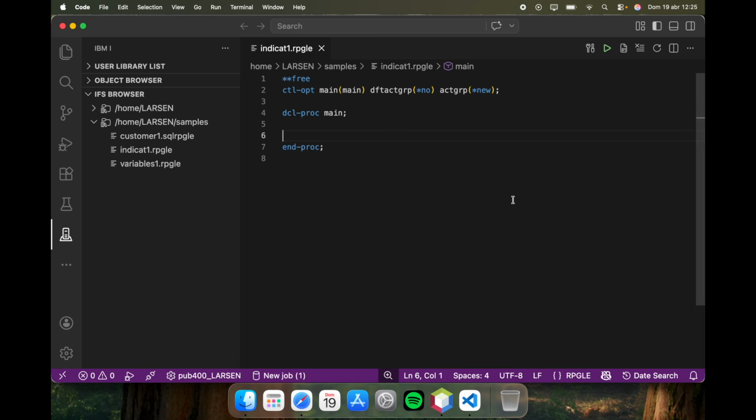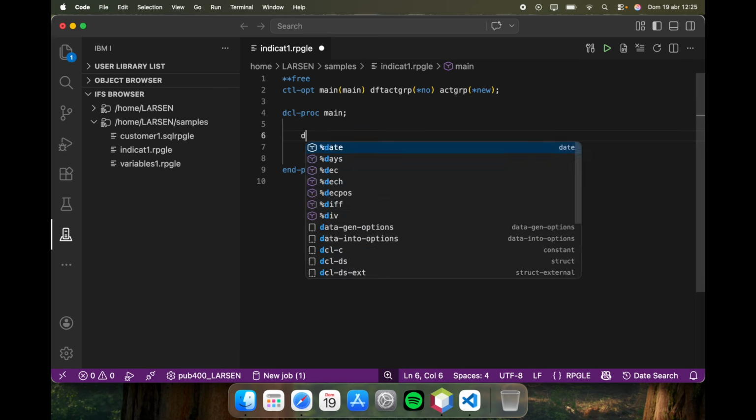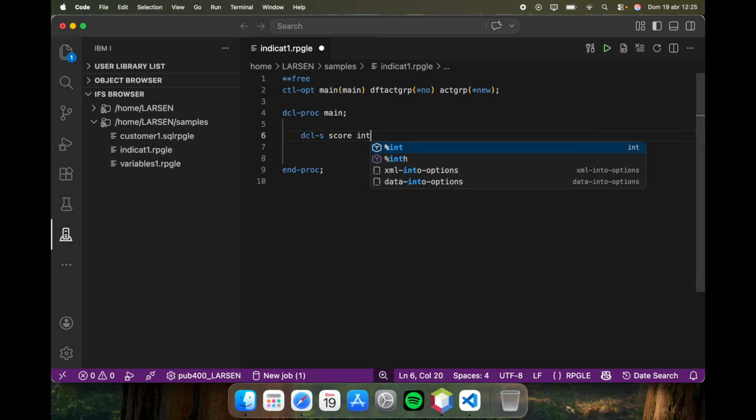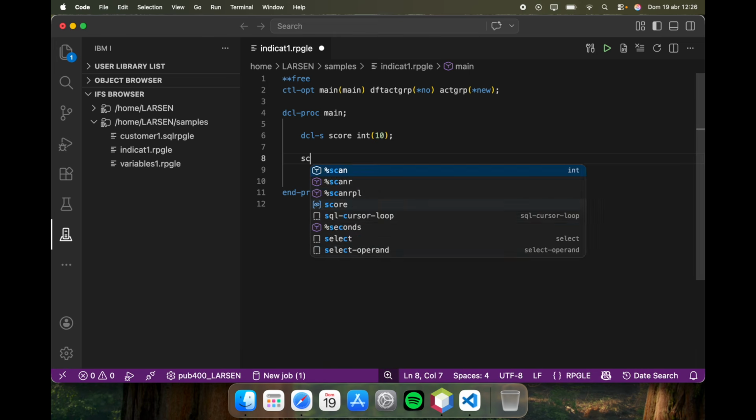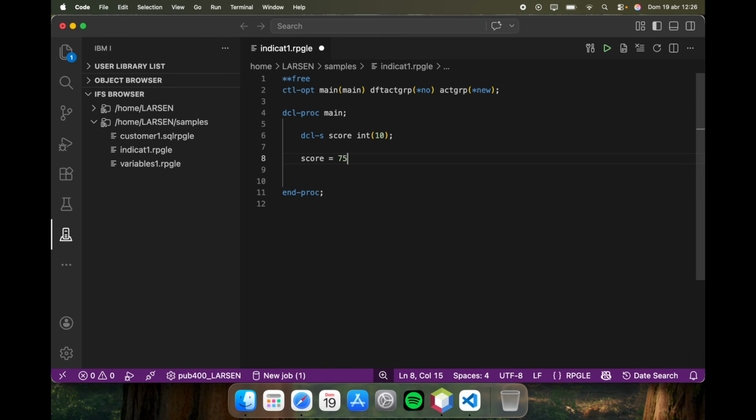Well, let's write an example. We are going to have a score with the type integer of 10 positions. Then we are going to assign score to 75. And then we are going to have an if statement. We are going to check if score is greater or equal to 90. In this case, we are going to send a message, excellent, for example.